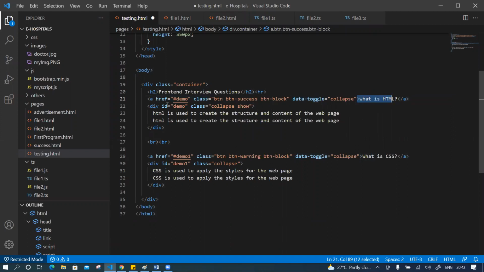For the particular question, we need to display only the particular answer, right? For that we need to mention the ID. This div id equal to demo and href equal to hash demo must be the same. Otherwise, if you write something different here and click this one, it will open a different one, but I don't want that. If you want to hide this data and expand this data, this href value and this id must be the same. Then you can write any data here.